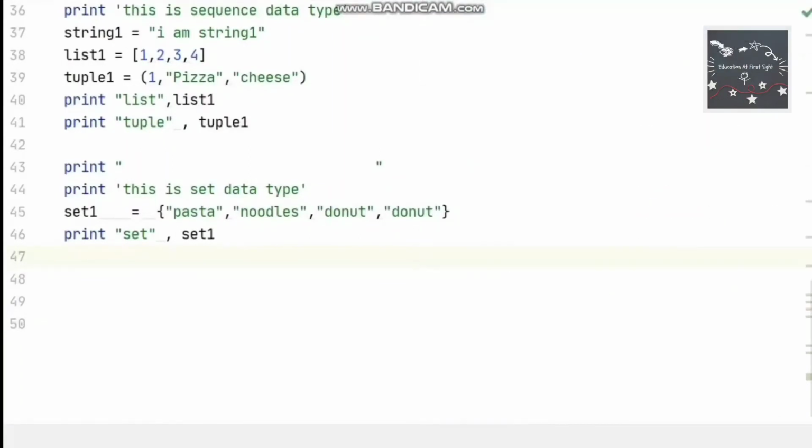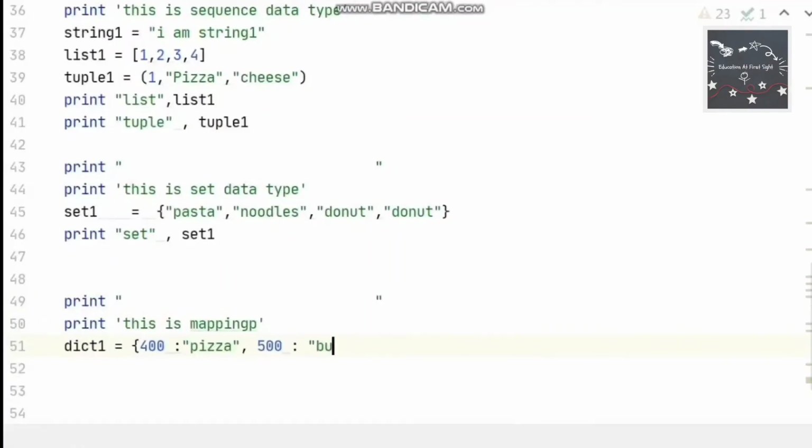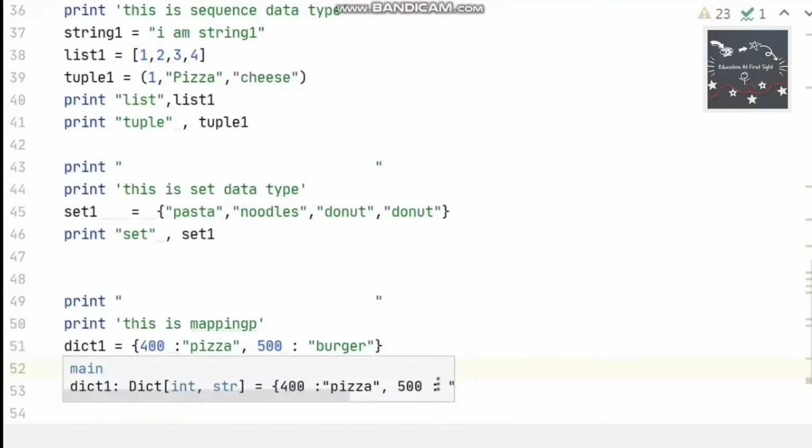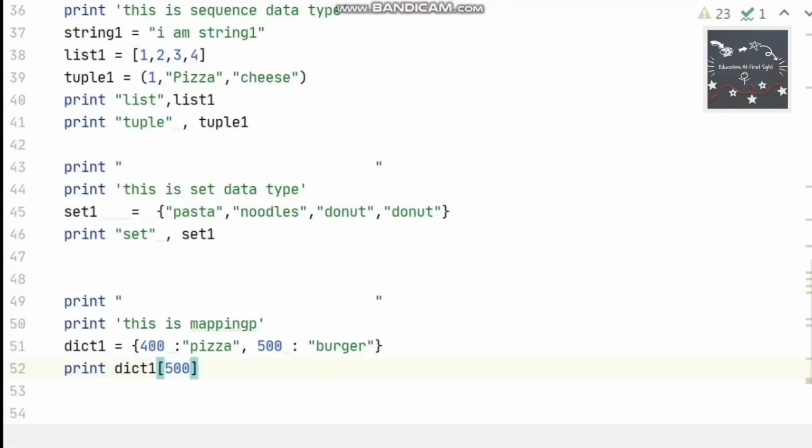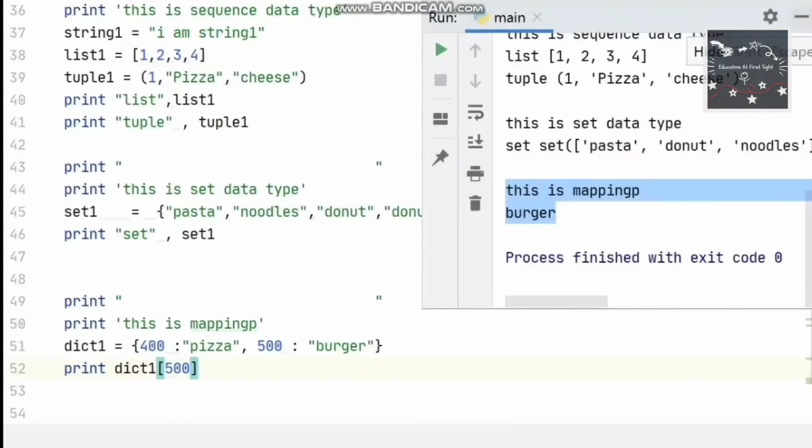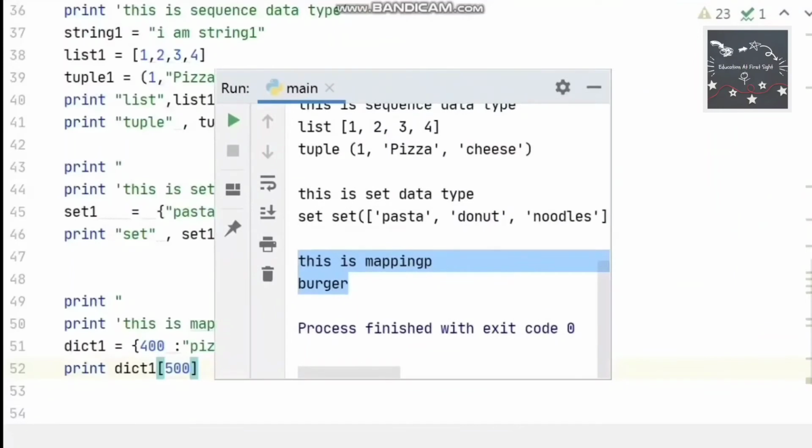Now let's see about maps. Maps are also unordered collections of data and they store the values in key and value pairs. Mappings contain dictionaries. Let's see about them. Here I have declared a variable called dict1 which is storing the dictionary values in key value pairs using curly braces. We can also access the values using a key.